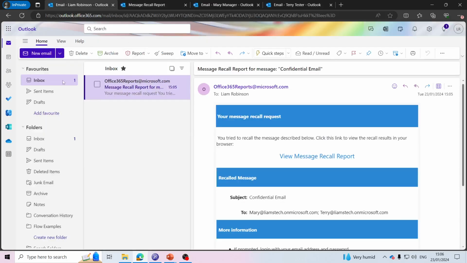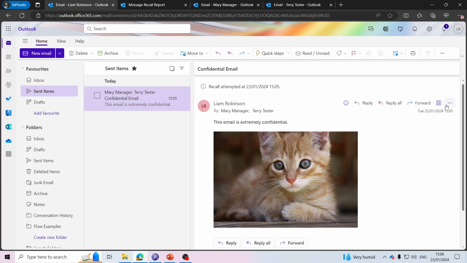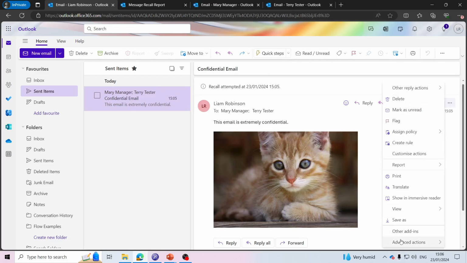And that's all there is to it. You just need to go to your sent items, click on the email that you've sent, click the More Actions button, Advanced, and Recall Message.